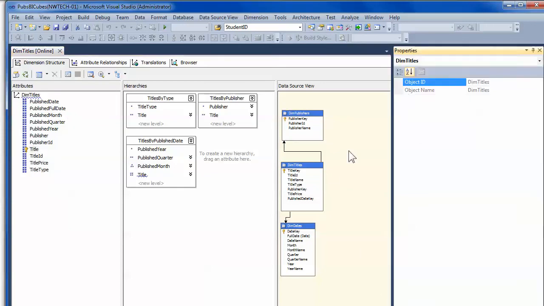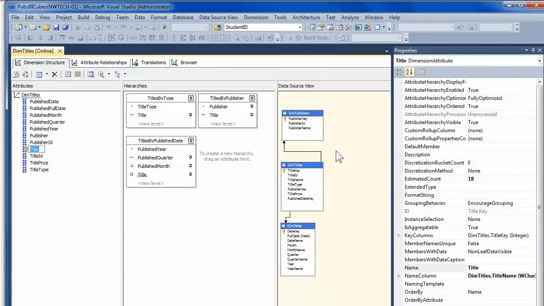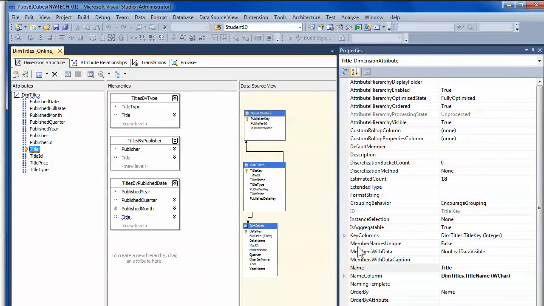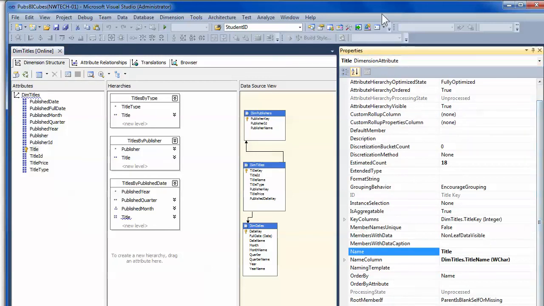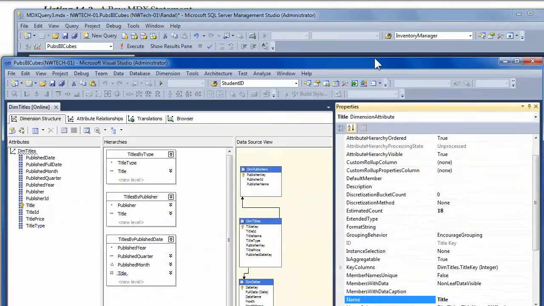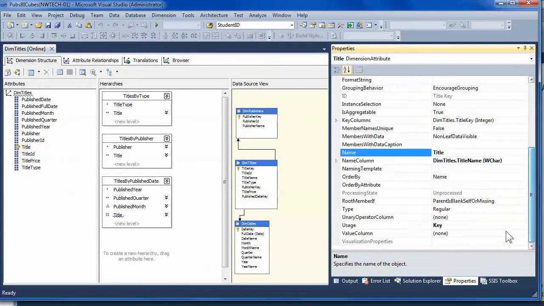And if I look at the properties there, I'll see that I have set the key column to be the title key and the name column to be title name. And the name column is what displays to the human. There's also, by the way, a value column. You don't set that one as often. It is not like you never use it, but you would seldom use it.